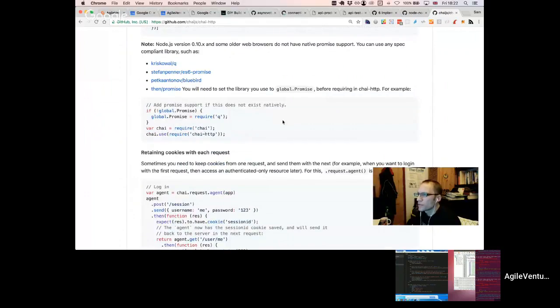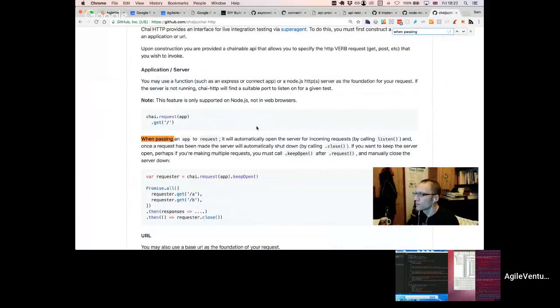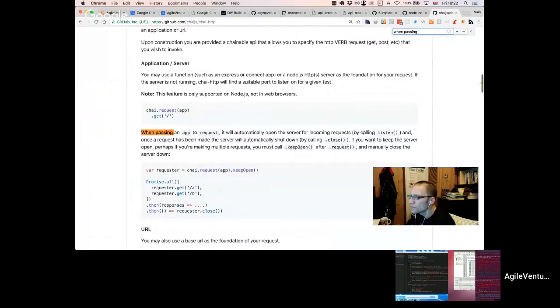I think I know what it is. Go on, Michael. This is a hypothesis. The documentation says that when passing an app to request, it will automatically open the server for incoming requests by calling listen. And once a request has been made, the server will automatically shut down by calling close. So maybe it's shutting down before we get the response. Like a race condition, which is unique to the test environment.